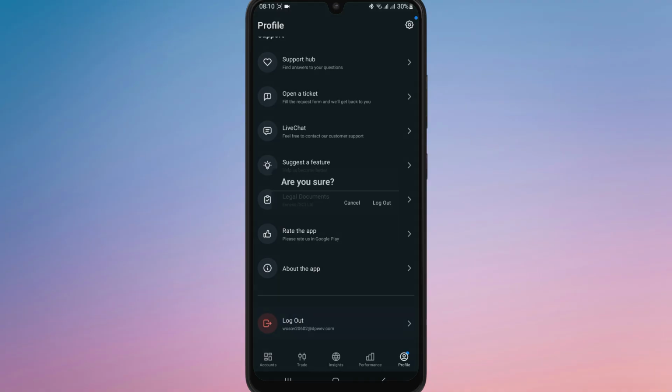A confirmation message will appear asking if you want to log out. Tap the logout option to log out of your account. Once logged out, you will be taken back to the sign-in page where you can log in again or switch to another Exness account if needed.